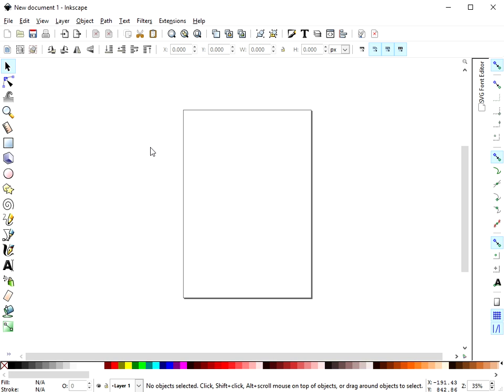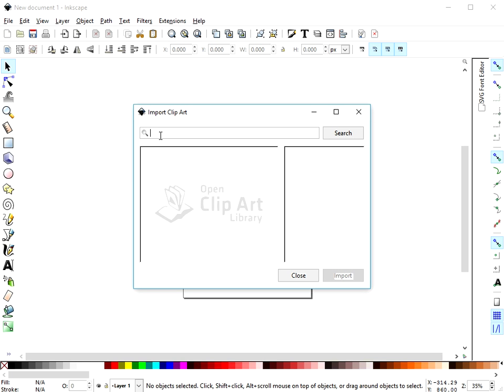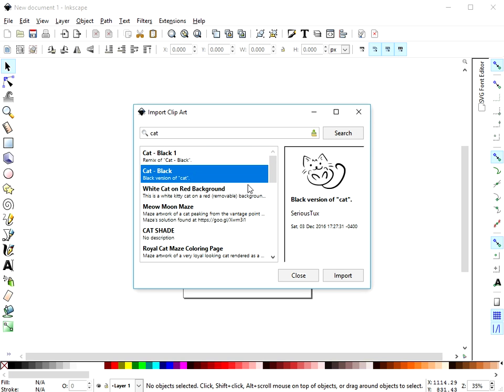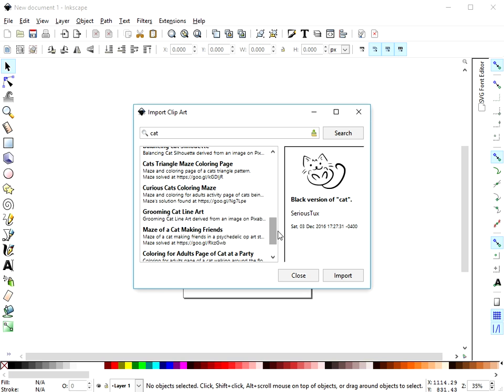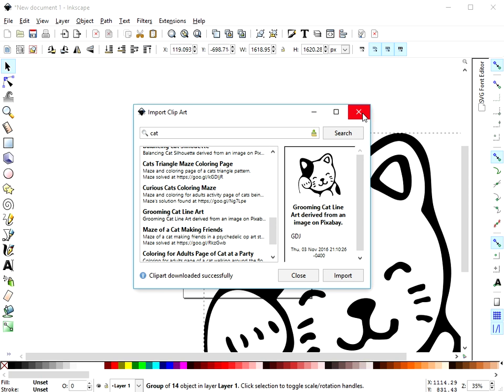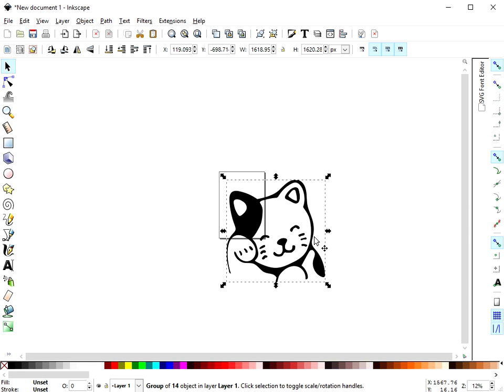So if you go to Inkscape first of all, which you can download from the internet, what we need to do in Inkscape is just go to File and Import Clip Art, and I'm just going to search for cat clip art images. If I click on search there, now I have tried these two images and they work fine, but I'm actually going to use a slightly different one. I'm going to use this grooming line cat art. So if I import that and then just close that window down, and I'll just change my zoom a little bit. So this is the image I'm going to use, and all I need to do now is to save this.